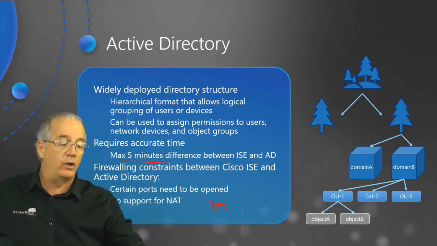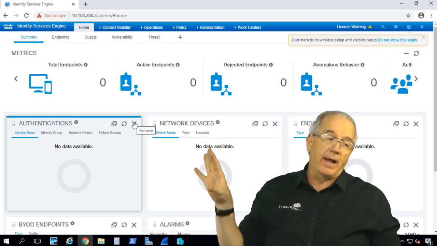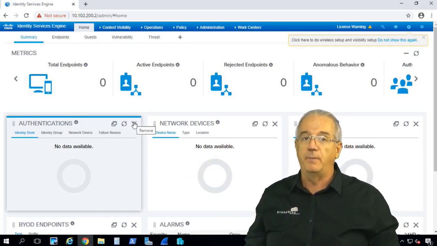Now, when I go over and look at the Identity Services Engine, this is a brand new machine that hasn't had any configuration on it besides getting it up and getting an IP address.